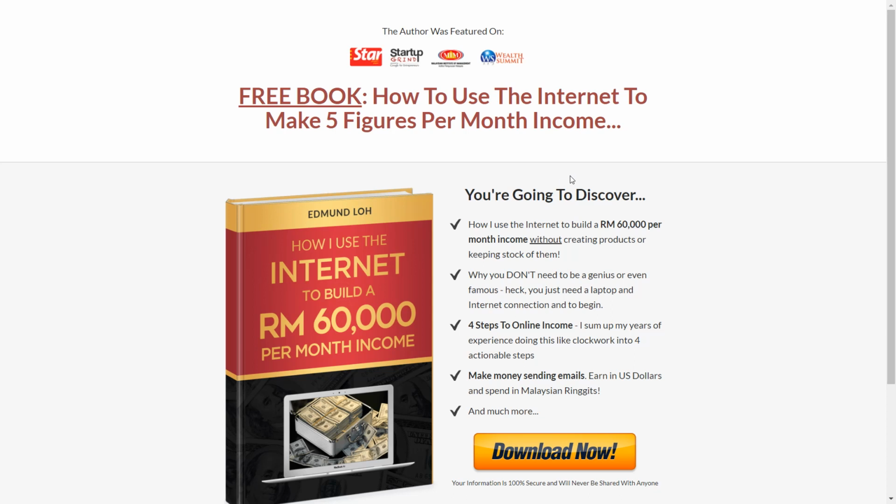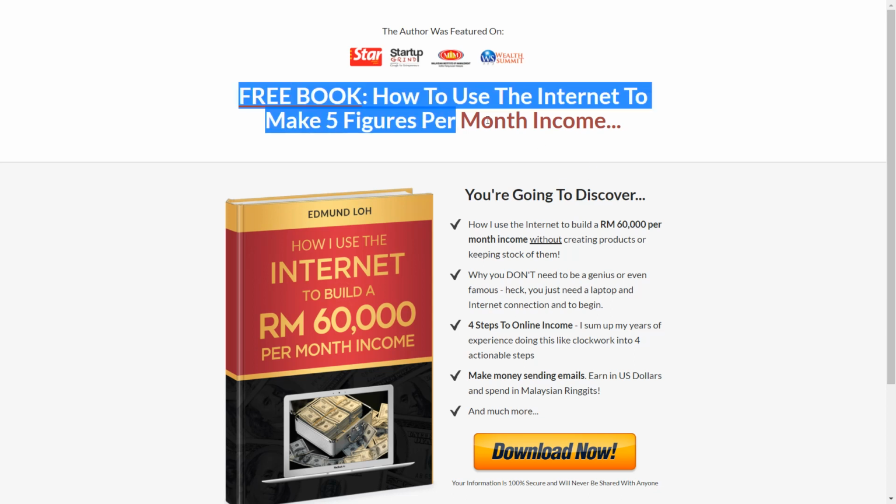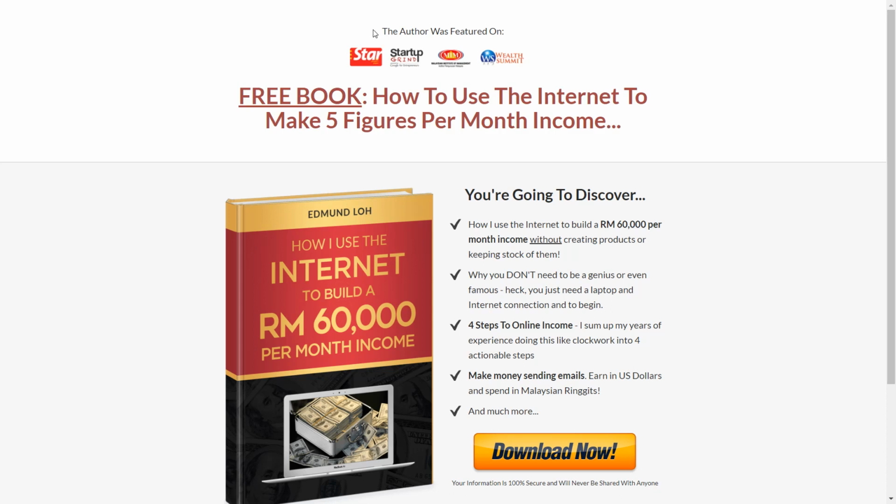Okay, now the most important thing, and the one thing that stands out mainly, is the headline. Now you notice this pre-headline here, "the author was featured on." This is something you can optionally add if you have been featured on some of the local or international news websites. Then you can put the logos over here, but it's not something that you must have in order to have a high converting landing page. But if you have it, then feel free to add it in. It's not integral to your success, and that's the good news.